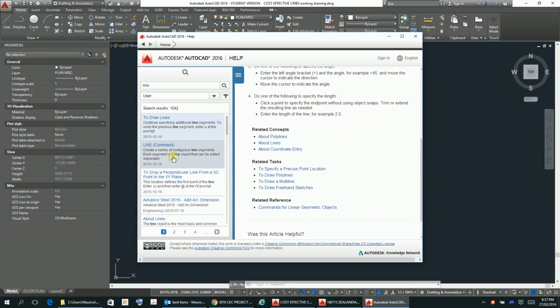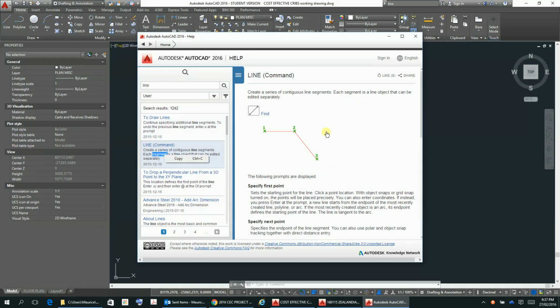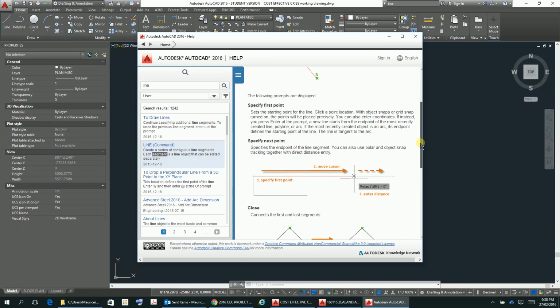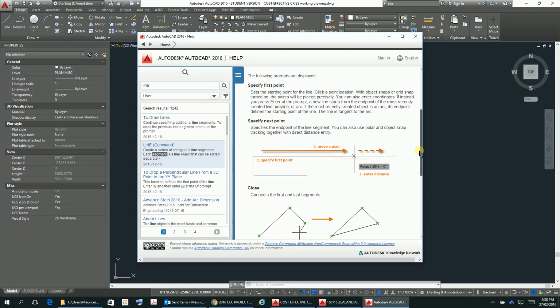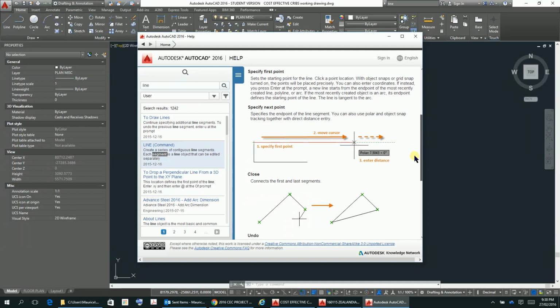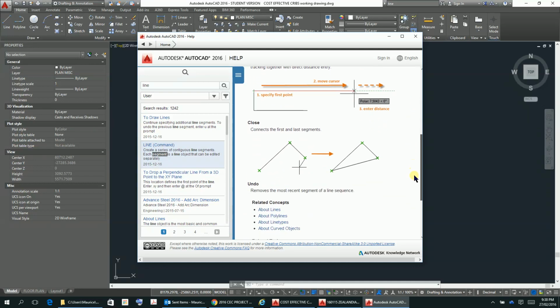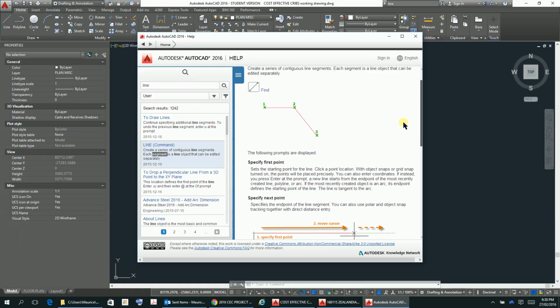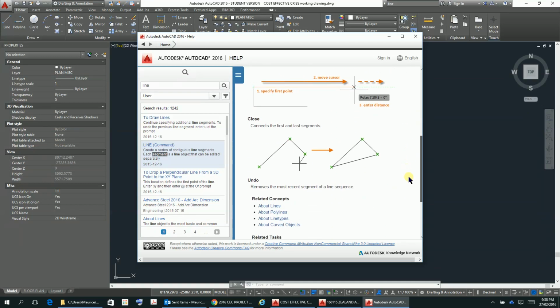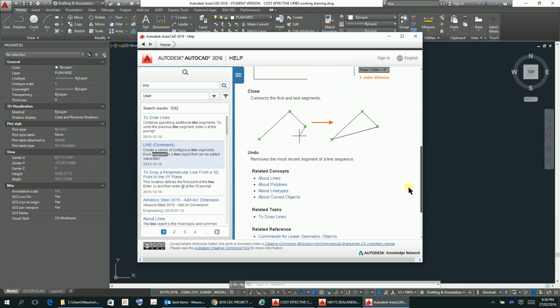So that's pretty much the line command. There's some more about the line, to draw lines, the line command. Specify the start point. There's a little bit more detail again. The object snaps, enter a prompt, specify the next point. Close, if you use the close command there, connects the first and the last segments.